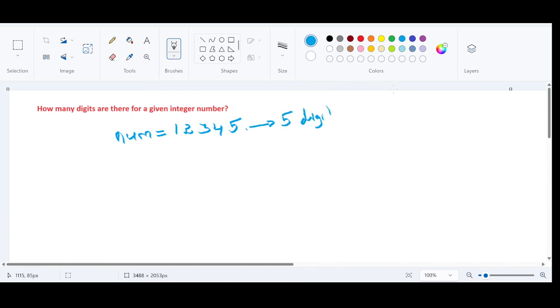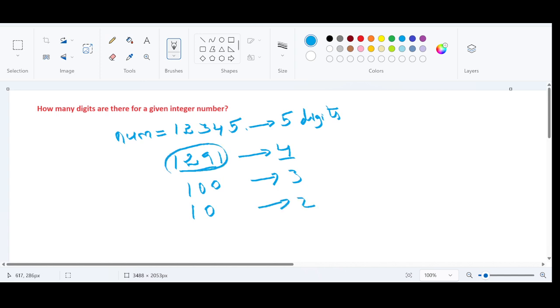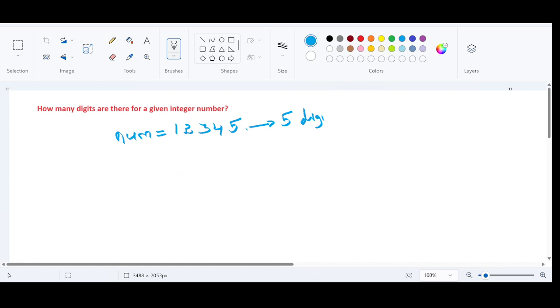And if I am asked to find the digits in 1291, how many digits are there? 4 digits. The input is this and the output is going to be this. For 100, how many digits are there? 3. For 10, how many digits? 2. You will be given a big number and you have to find how many digits are in that number. This is very easy because we know how to extract the numbers. Now let me take a simple number.